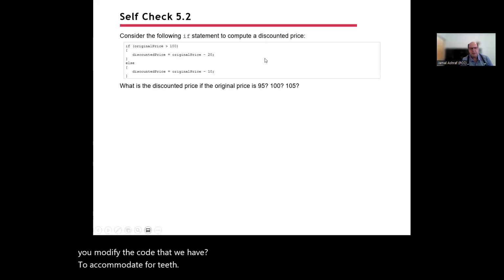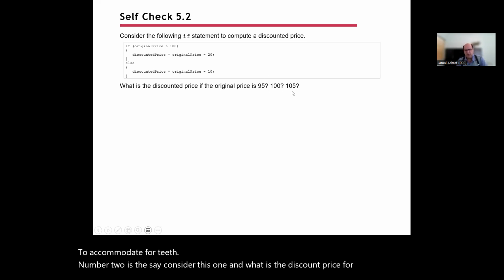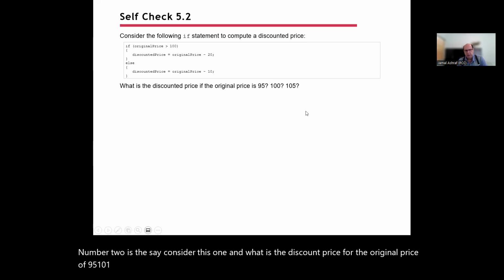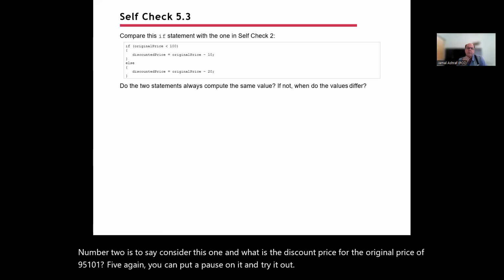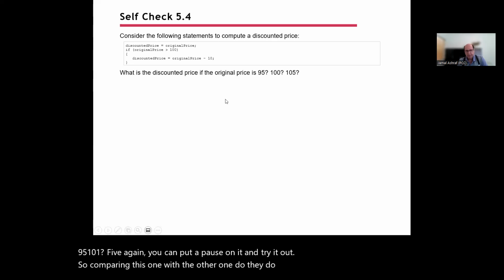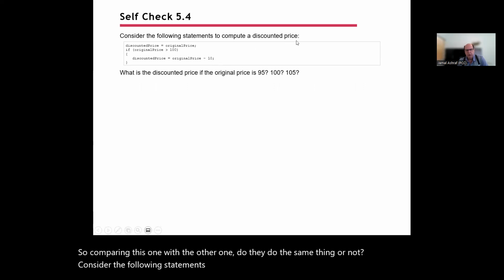Number 2 is, consider this one. What is the discount price for the original prices of 95, 100, and 105? Again, you can pause and try it out. Comparing this one with the other one, do they do the same thing or not? Consider the following statements to compute a discounted price. What is the discounted price for the original 95, 100, 105? Put that in there and calculate it by hand.